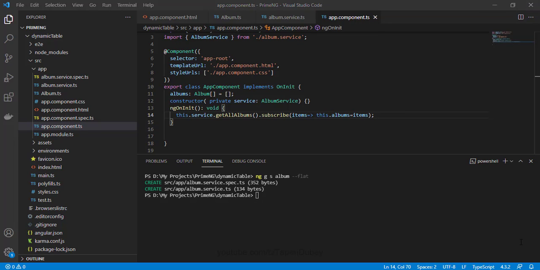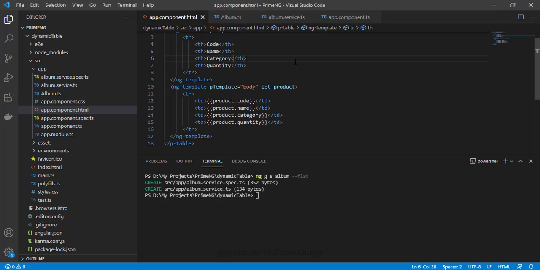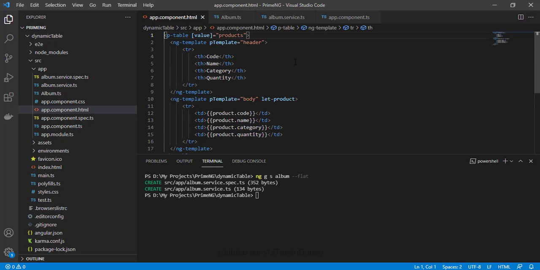So now we have created our interface to map that API data. We have created our service to call our API, and we have added one variable, and we have assigned that variable from the data which we are getting from service. So now it's time to change our HTML code, what we copied, because we are not going to display this product data what we copied. Instead of that, we are going to display album data.